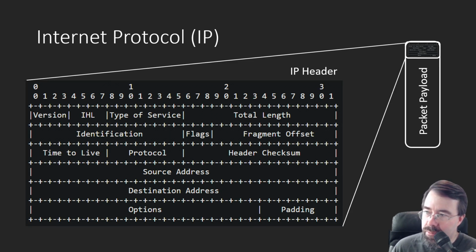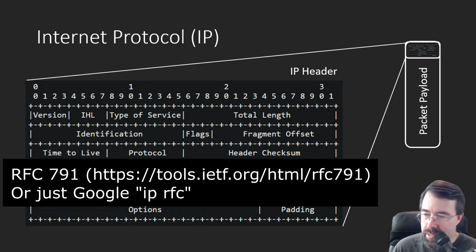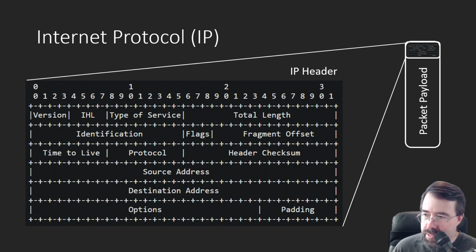I talked before about how each layer of a network protocol stack has headers. This is it for the Internet Protocol. There's a lot here to digest, but I'll go over some of the key points. If you really want to get into all the gory detail, just look up the RFC for the Internet Protocol, basically the standards document that describes the protocol in detail. So some of these things might make sense right away, other things might be more esoteric.